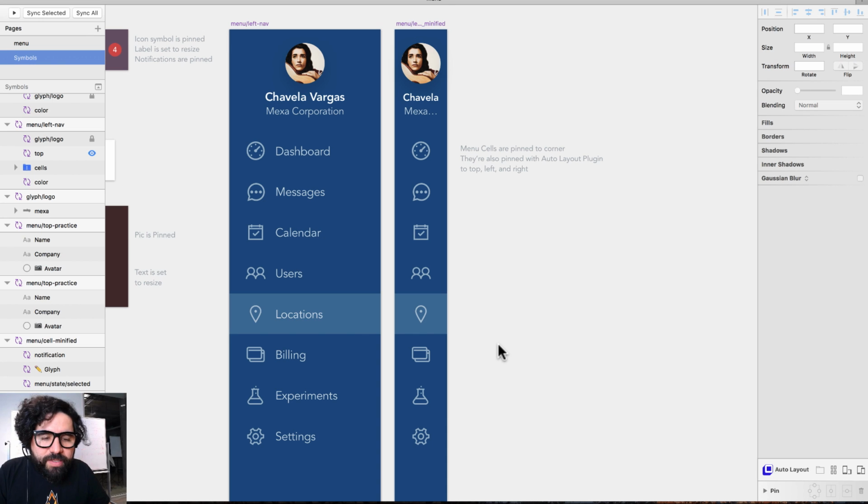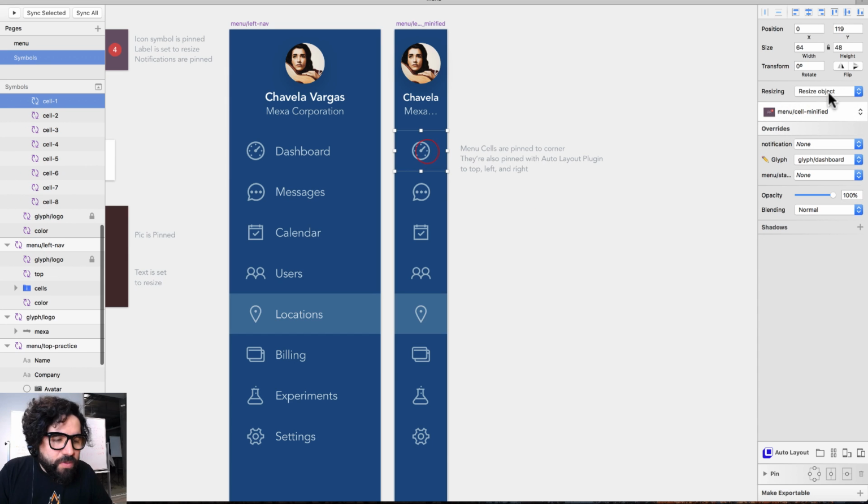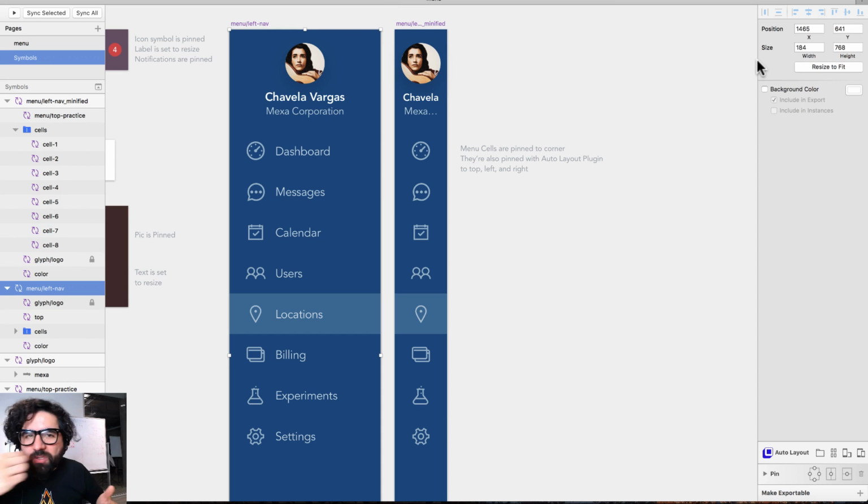So, and this one is pretty much the same. Instead of the menu cell, I'm actually using menu cell minified over here, as you can see. And pretty much the rest is the same. I just made it a little bit narrower, and this one is 64 pixels wide, and this one is 184 pixels wide. It could be 180, so it's 8 pixel width, whatever you want.